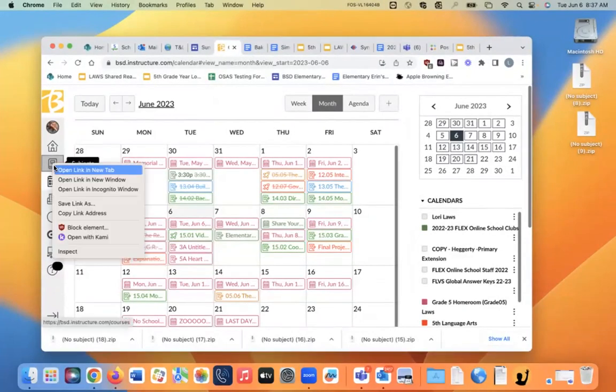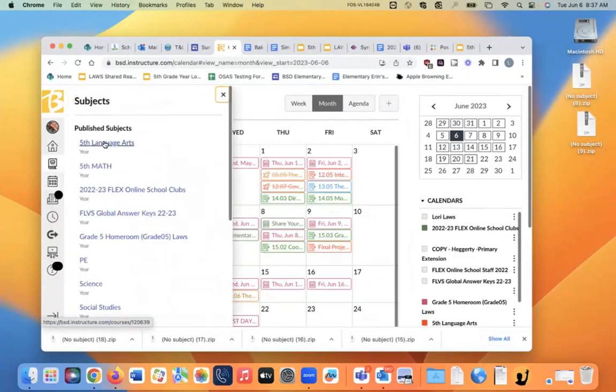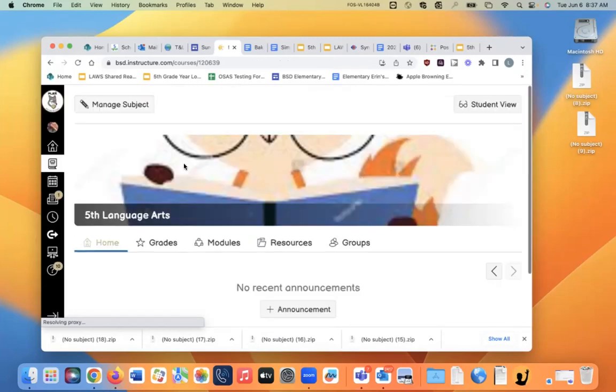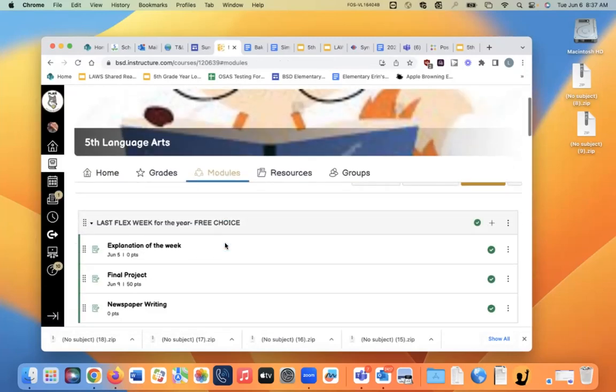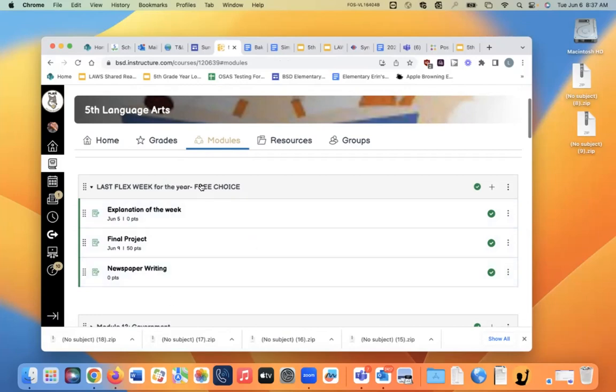So let's go to the modules. I think that's a little better way to do it. So click on subjects, click on language arts. Wait for it to open. Go to modules, click on modules, and you'll see this week comes up. Last flex week of the year, free choice. So here's an explanation of the week. Here's where you submit your final project, and here's your newspaper writing.